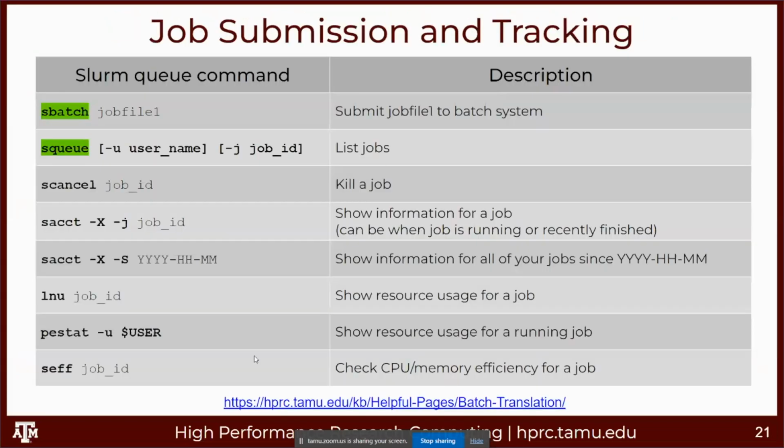Here are some helpful commands to manage your job, to look at your job, see what you've run, and to kill the job, such as the scancel one. If you have any questions about any of these commands, feel free to say it in the chat or raise your hand. I'll give you a few seconds to look at this.